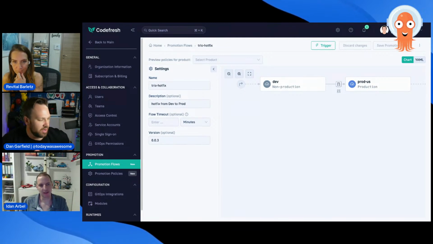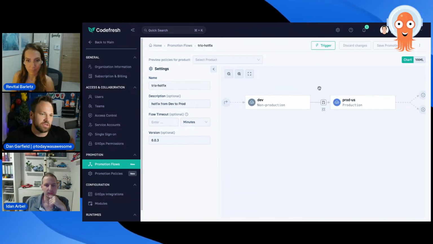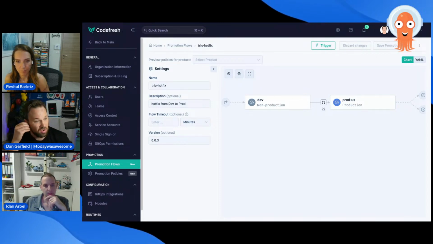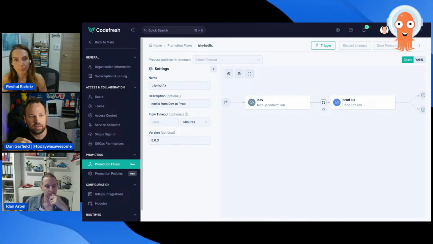This is another thing that I really like, that you can build multiple promotion flows for not only different scenarios, but they can overlap in a way. So you can say, oh, I'm going to push to early adopters, and early adopters might be a subset of a larger production environment. That's okay.